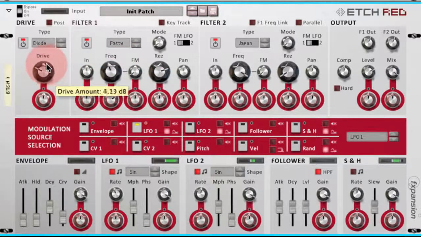And what I'm going to do is increase the drive going into the filter so we get that lovely distorted crunchy sound, and it also means we can use high resonances without getting the squeal that you usually associate with a high resonance. You just get a really meaty sound.